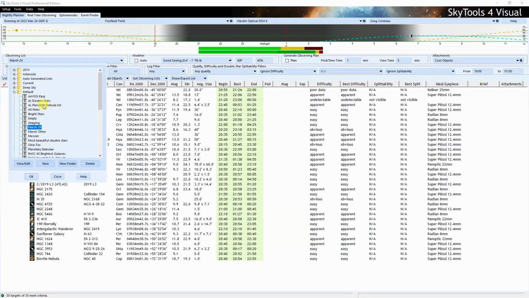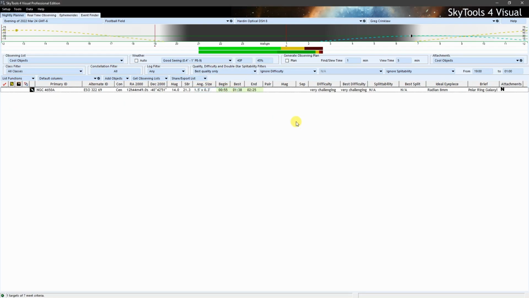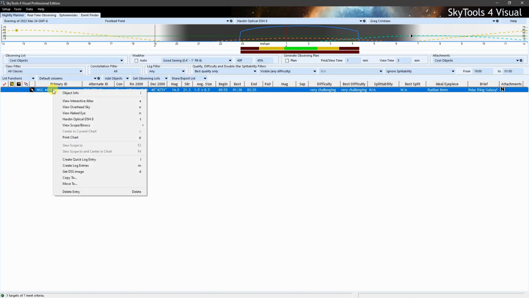Here is an example list I created called Cool Objects. It's got its own attachments folder where I can keep track of why I wanted to observe them. I need to filter out the ones that aren't good on this night, as well as the ones that are too faint for this scope. So I'll set the filters to best quality only and visible at any difficulty. Looks like our only candidate is the Polar Ring Galaxy, NGC 4650. I'll right-click on it and add it to my custom list.